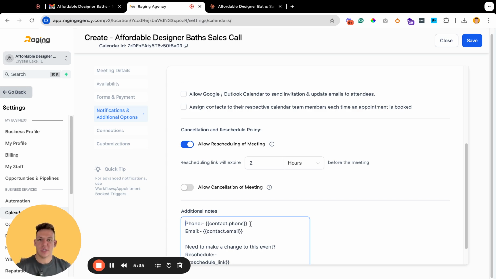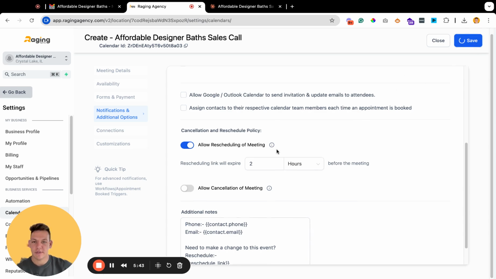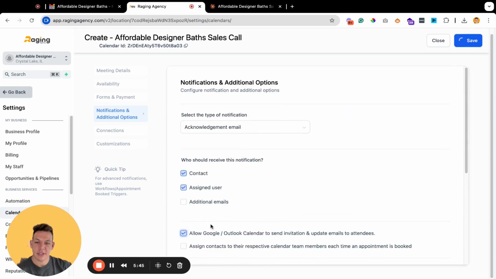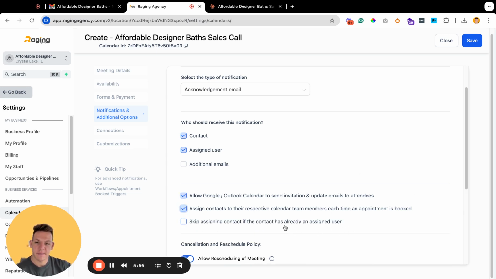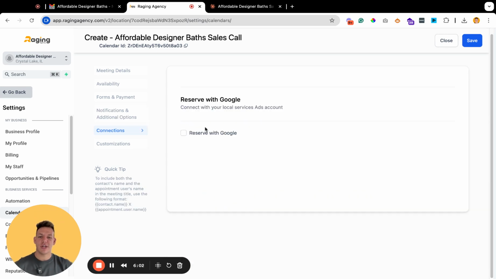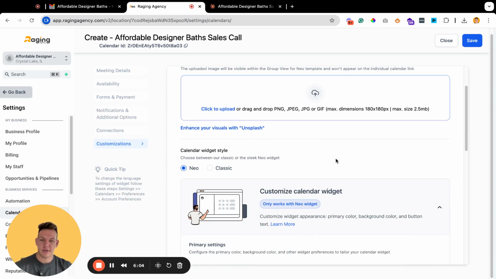So like, let's just say they hop on a sales call, but the person doesn't show up. Maybe it's a Zoom call. Then this way they can actually phone them up and say, hey, I'm in the lobby. Are you still coming? Whatever. And this is very important here. Let me go back here. Is allow Google/Outlook calendars to send invitations. Assign the calendar team members. Yes. Cool. So this is basically just allowing Google Calendar and Outlook Calendar to actually create a real calendar here.